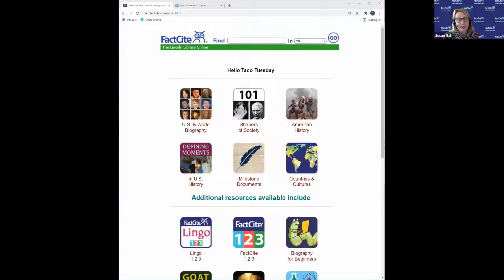This is our second Taco Tuesday, but this time I'm going to be focusing on just one FactCite database, although we are a collection of reference databases for students in K through college and for public library patrons as well. So we invite you to request a trial anytime. You can request through WiLS or you can contact me. I'm happy to set up a trial for you.